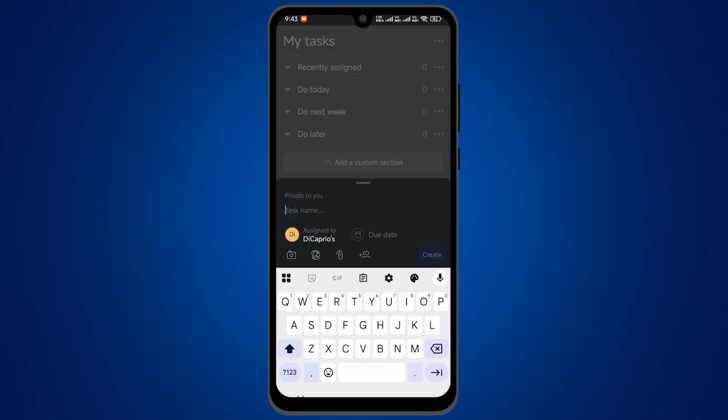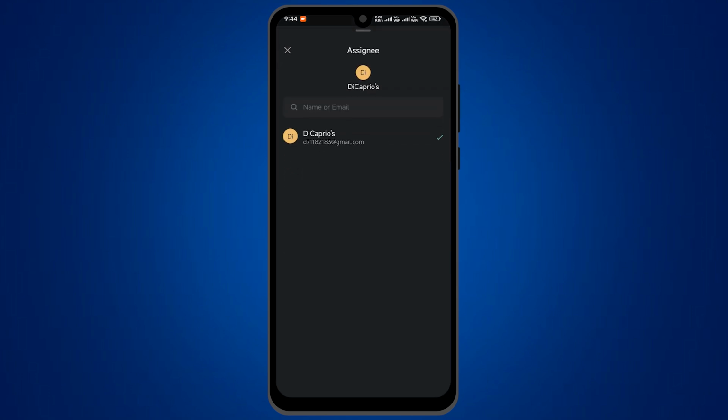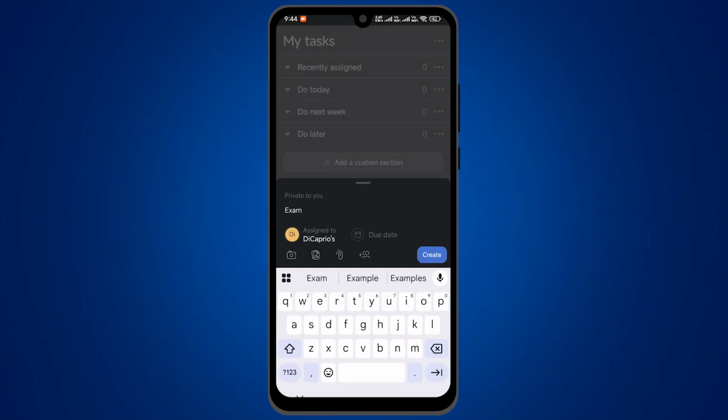Click on it, and the first and most important thing is you need to write the task name. For example, I wrote Exams. Below, you can see Assigned To. If I click on it, I can assign it to anyone I have in my company. Currently, I am a single person, so that's why you can see this list. If you have others, then you can assign this task to that person.